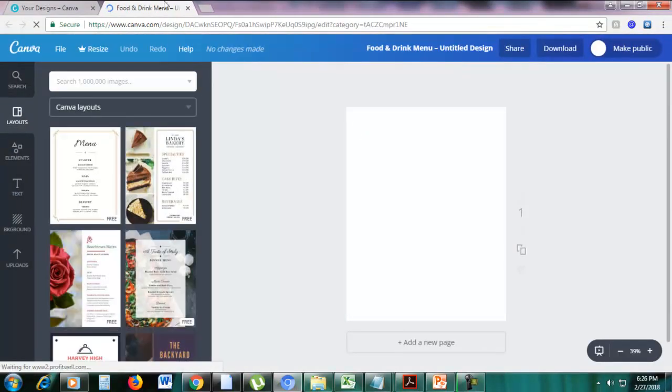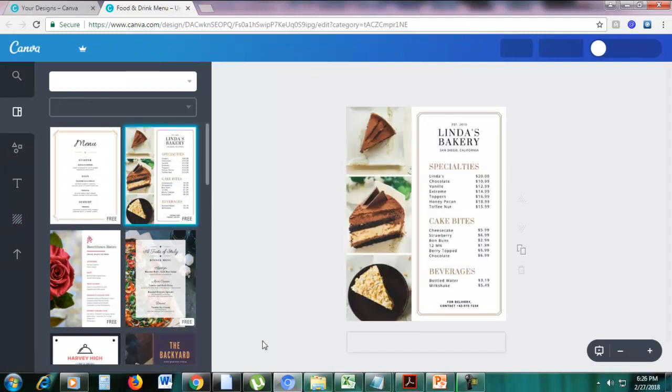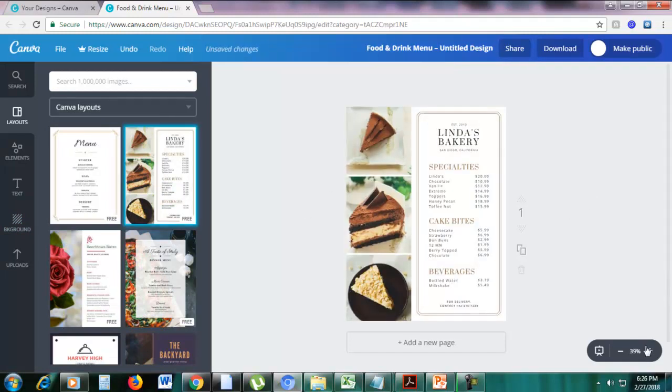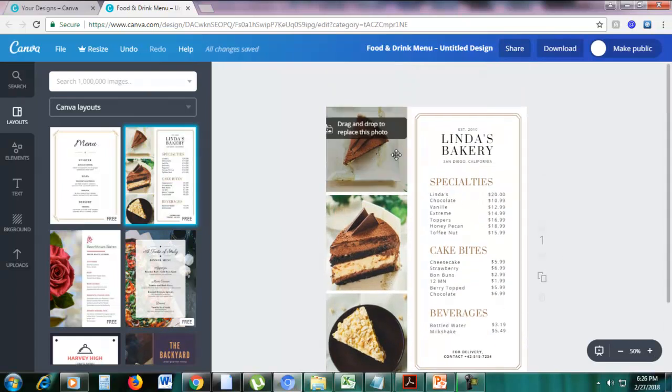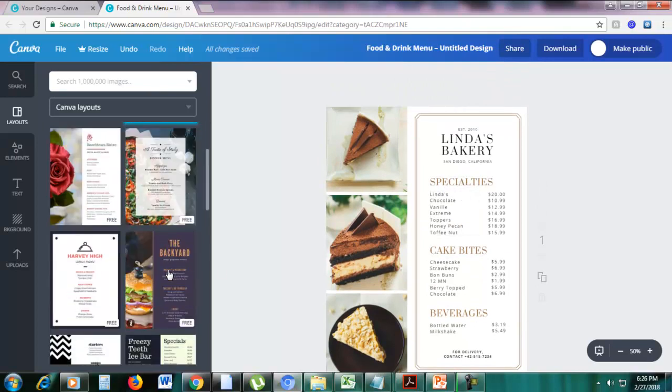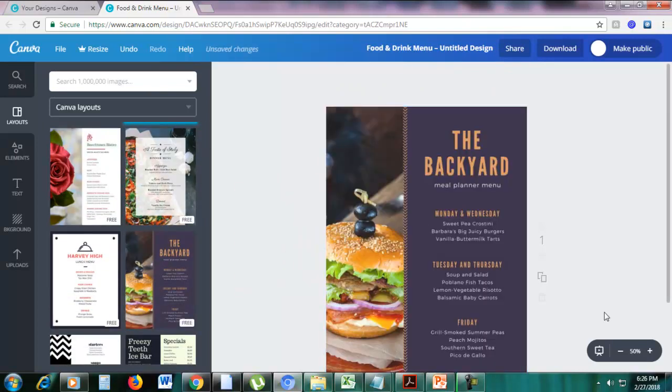The size of the menu is 8.5 inches by 11 inches, which is the size of your regular short bond paper. Here are some menu templates. You just change the photos and change the words. Just edit this. Let's look for other templates.